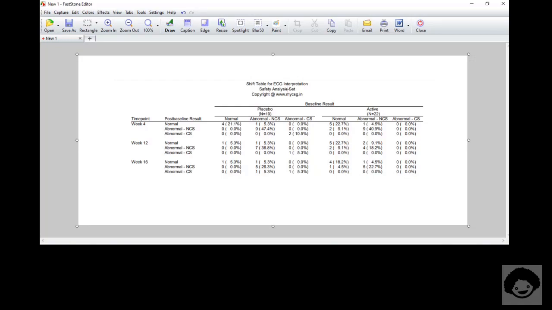If it is abnormal, they will check whether it is a clinically significant abnormality or whether it is not clinically significant. In this table, we are interested in seeing how the interpretation of ECG is changing from baseline to post baseline.